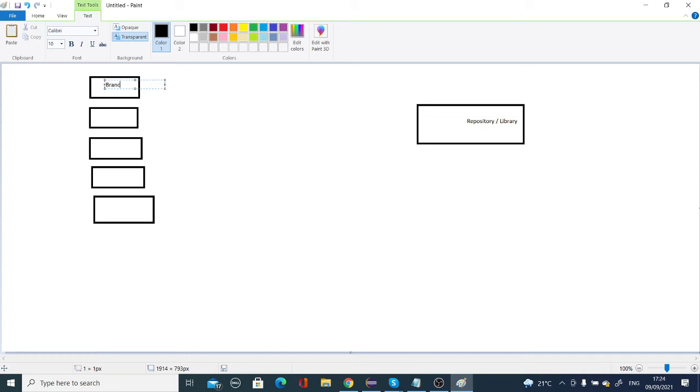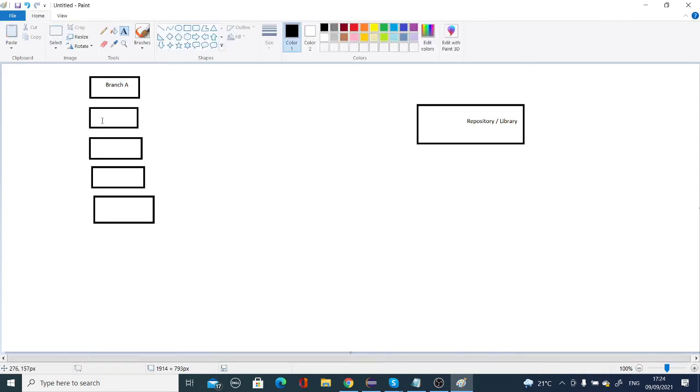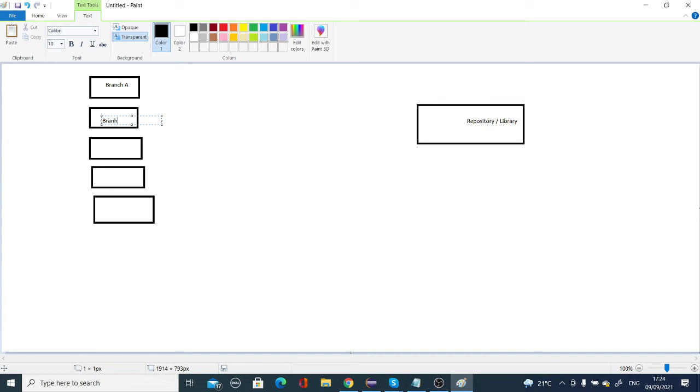This is branch A, branch B, branch C, branch D, branch E. So these people are working locally on separate branches, separate areas where they are coding.